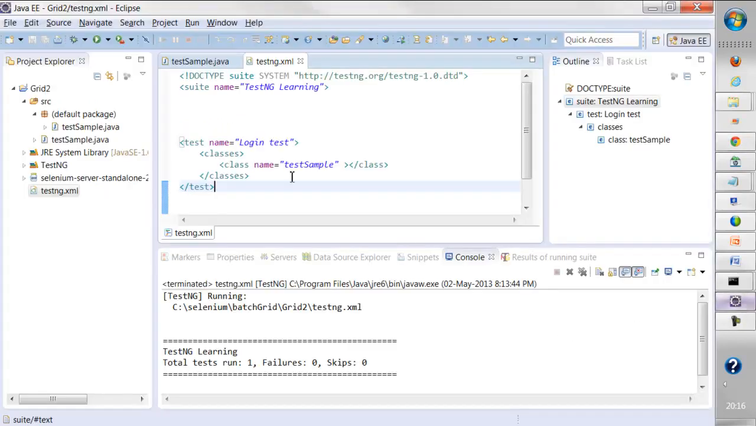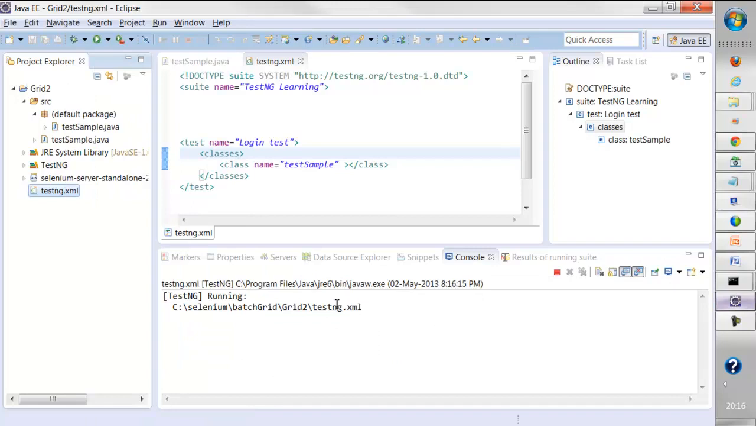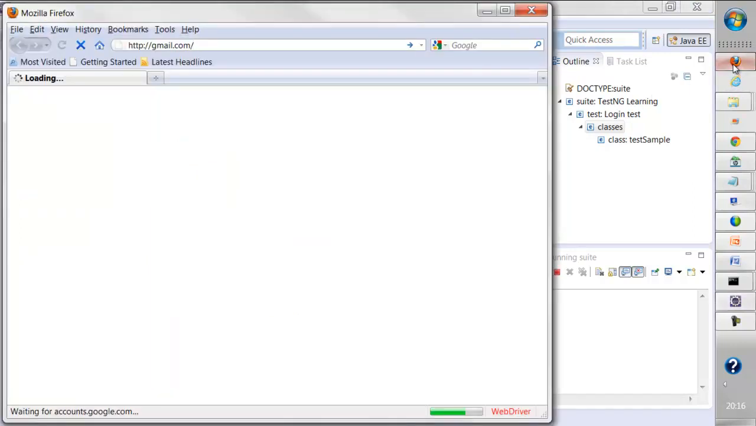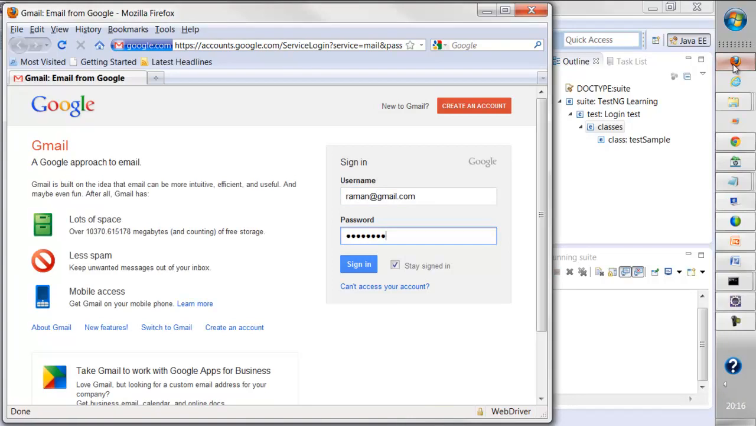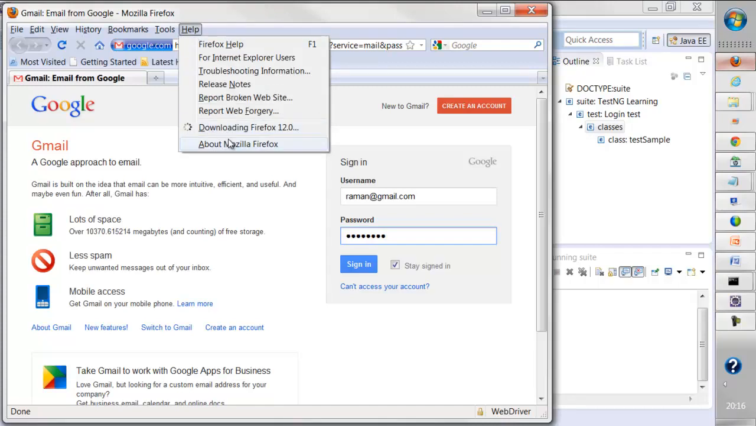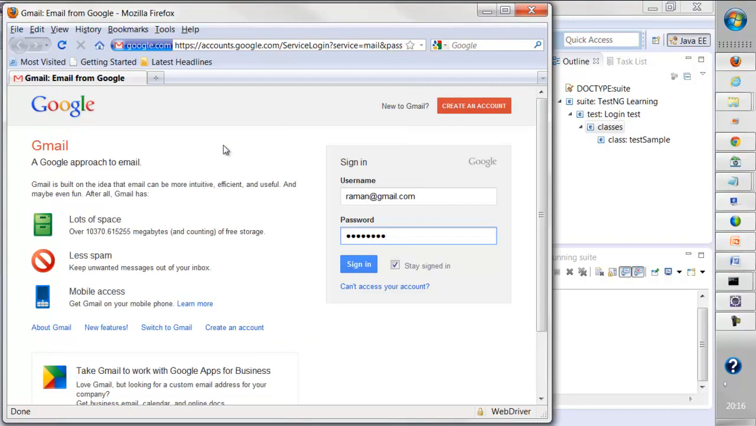So I'll again execute my code. I'll again run my code through the TestNG suite, and let's see. This time as well, the Firefox is opened. All right. Okay, so it means that the new version of the jar file does not support the older Mozilla Firefox. See, the version that I was talking about is quite old. If you have the latest Firefox on your machine, the latest jar file might be supported. So this is only a concern of the jar file. Rest, this is working fine.